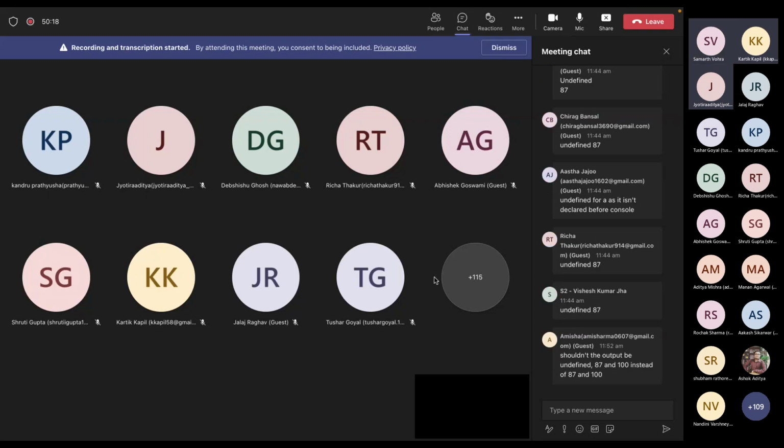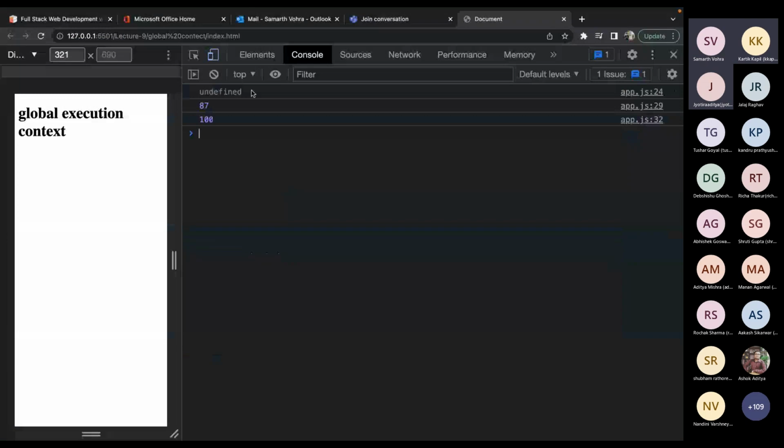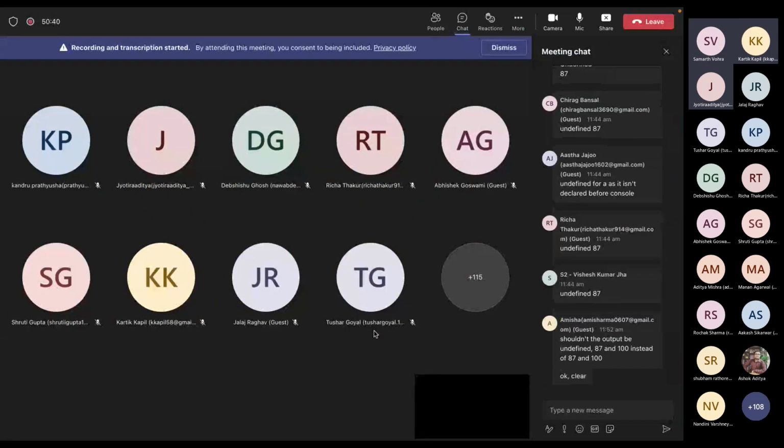Should not the output be undefined, 87 and 100 instead of only undefined? Let me show you that again. See, undefined is there, 87 is also there, and 100 is also there. There are three outputs. See, line 24, line 29, line 32: undefined, 87 and 100. Three outputs are there. You are right, Avisha, there will be three outputs, and your outputs are also correct.